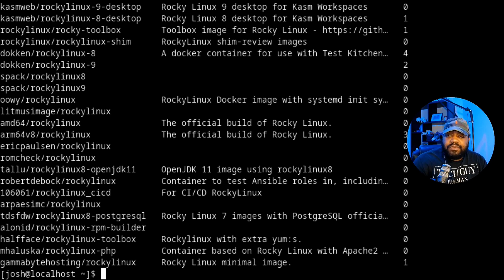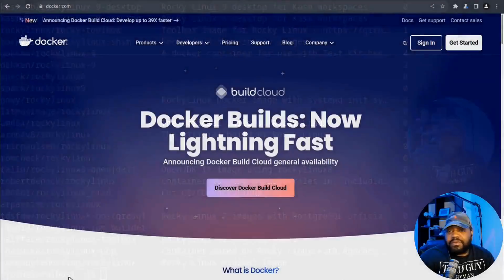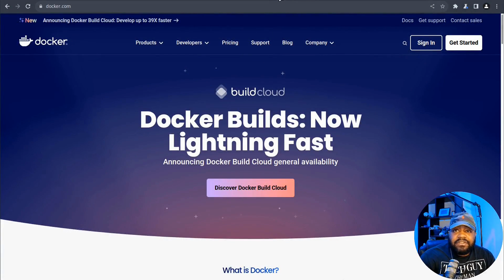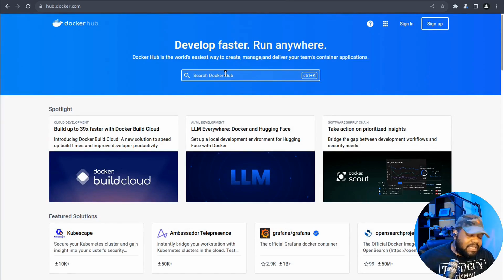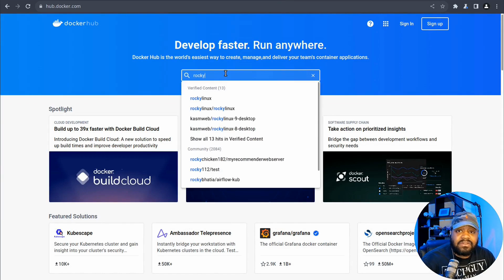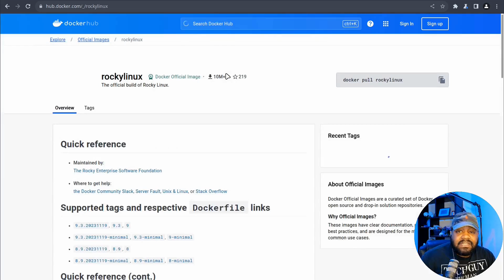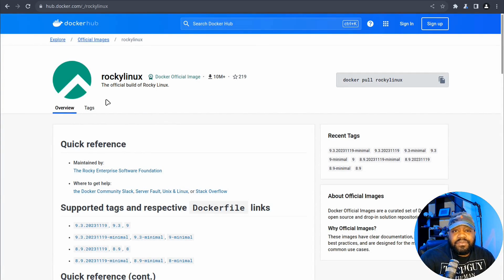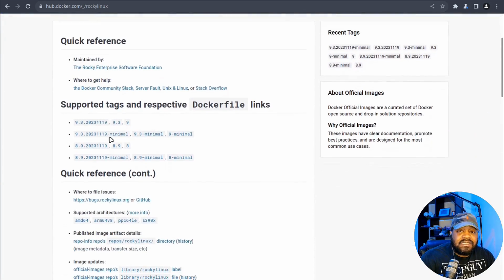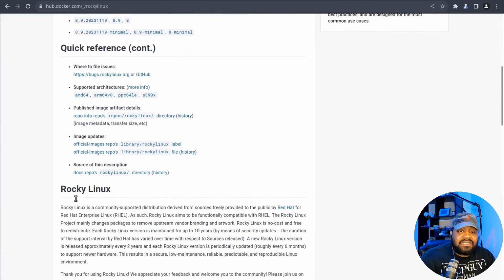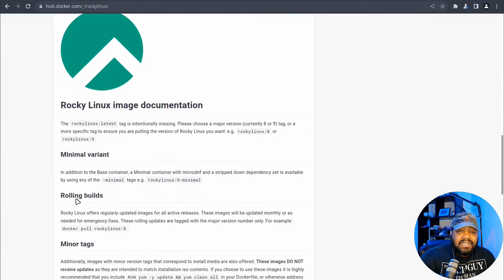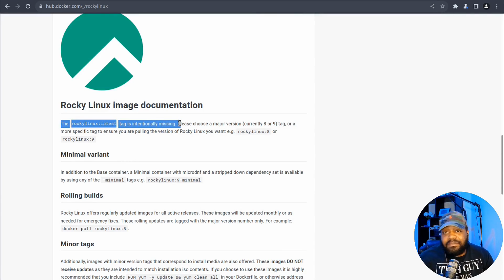And so this will require me to go back over to the website so I can show you guys under the Docker Hub. So let's say we want to get Rocky Linux installed. So let's look for Rocky Linux. Boom, here's the overview. This is the official build for Rocky Linux. You can get whichever one you want to install. So let's scroll down a little bit. It kind of tells you down here as far as the tags. So the Rocky Linux tag is intentionally missing, so don't type just Rocky Linux.